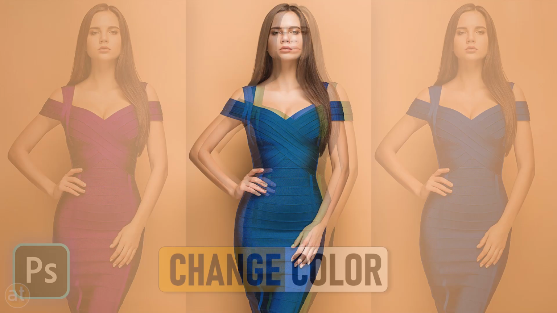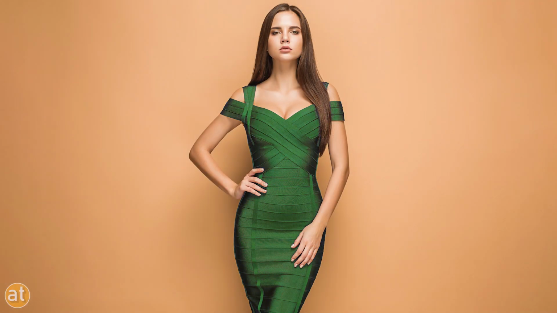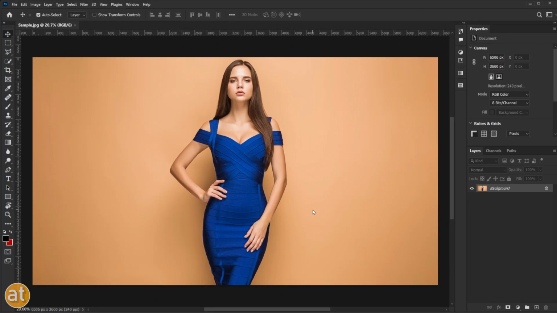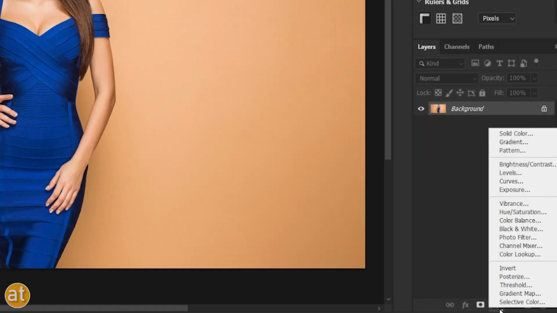Hello everyone! Let's learn how to change color in any photo like this in Photoshop in just a minute. So, open your image in Photoshop. Now, create a hue and saturation layer.